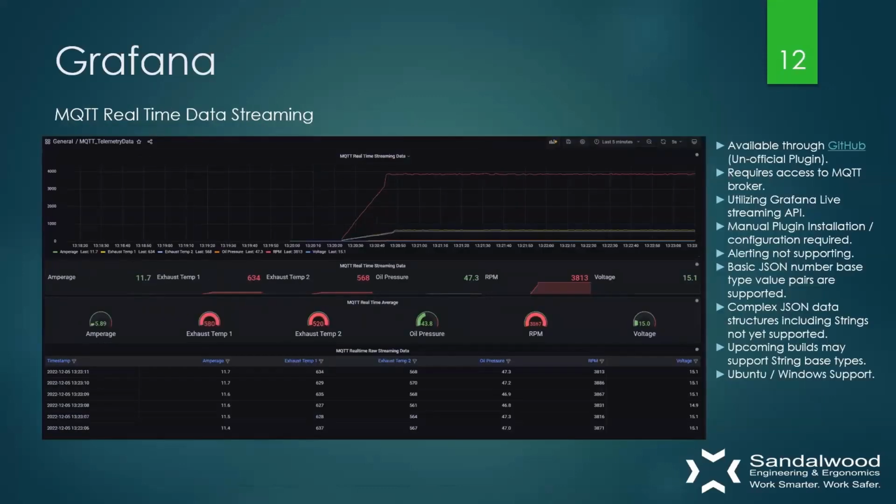Looking at MQTT data streaming, real-time data is vastly important in the manufacturing space. Having the ability to see our data in real time, whether we're looking at machine states, temperatures, etc.